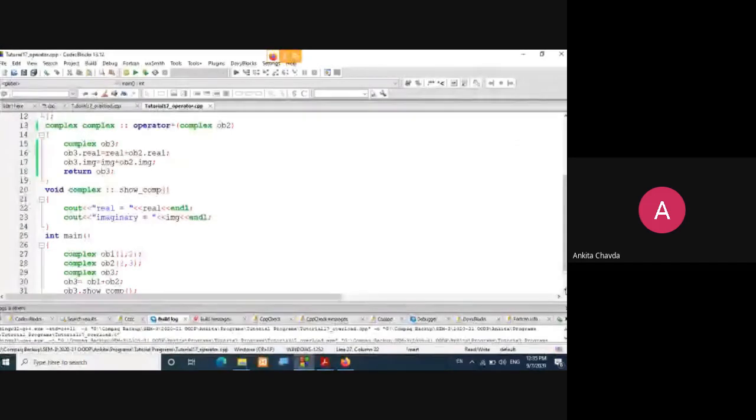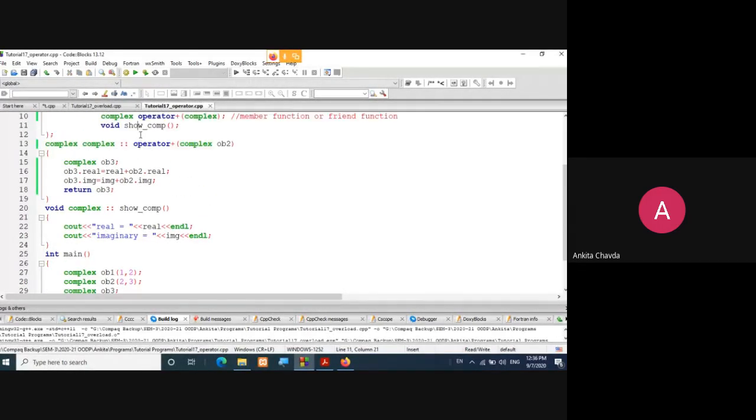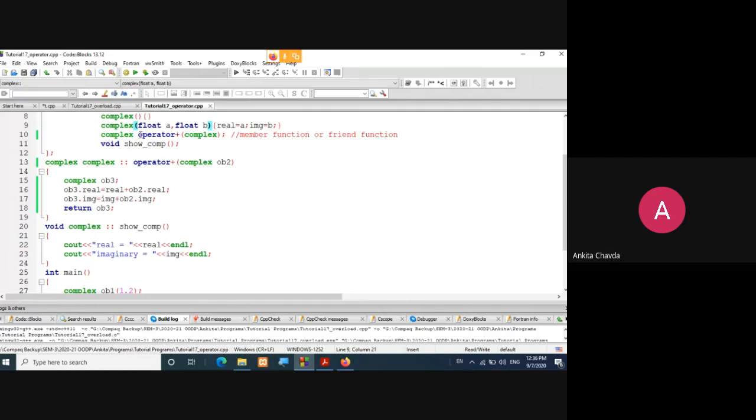So this is what you are doing, and how you can call this function like this. Object 3 is equals to object 1 plus object 2. Just like your built-in data type A plus B, you can do the same thing with the objects also, means object 1 plus object 2. So this is how your operator overloading function has been called, and your function is this. Thank God we are having the power back. Fine. So this is the operator plus function, right? This will be called.